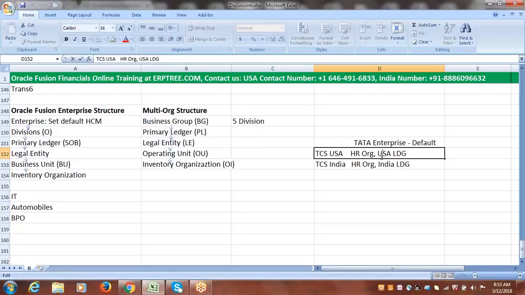The same is applicable for LDG. LDG is nothing but the payroll process here. Okay, legislative data group, which will represent country specific payroll. So whatever defaults you are setting at enterprise level will default to this LDG for USA and India. As per the country requirements, you can override. That's how you can have a solution within the HCM. Okay.